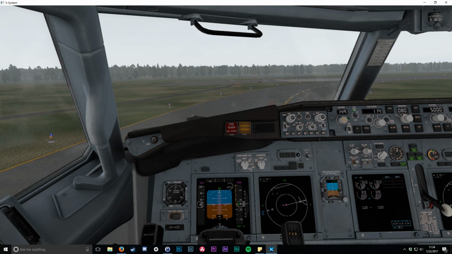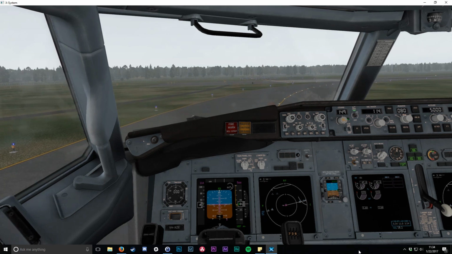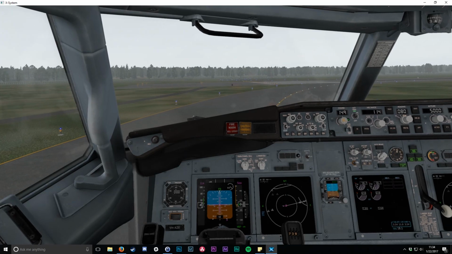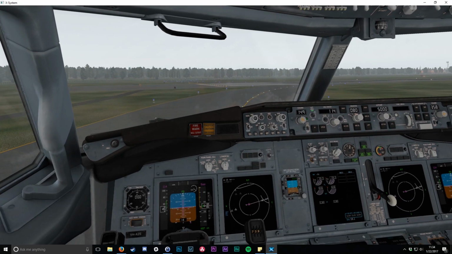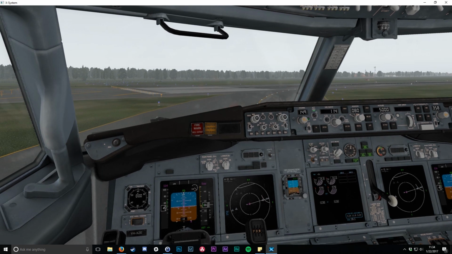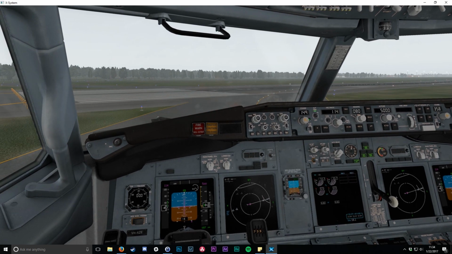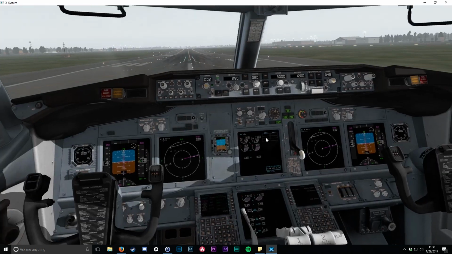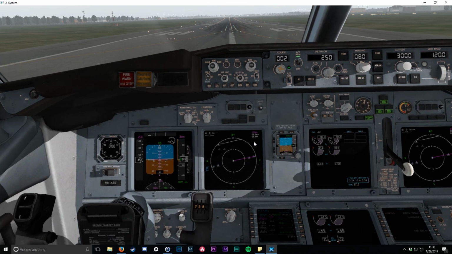Now let's get into the runway. And yeah, we're pretty much ready for takeoff. So let's just do that. Let's just go ahead and take off. Okay, so now we are ready for takeoff.